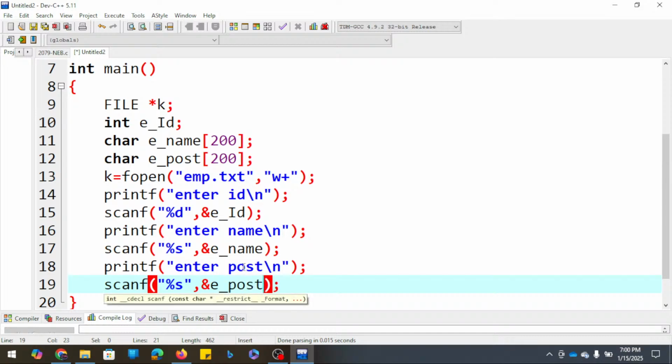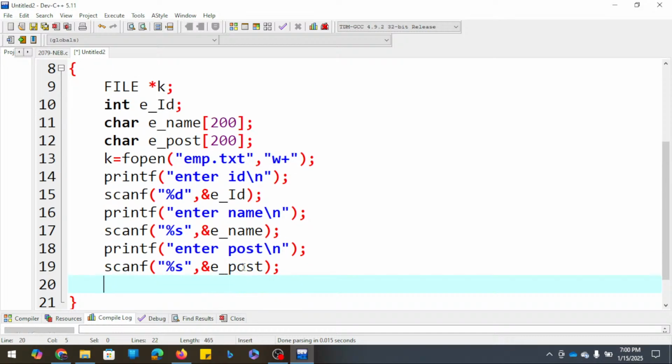Okay. So we have finished all the inputs. Now let's store all the data to the data file. So fprintf, file pointer is k. Then first is id, then next is name, and next is post.